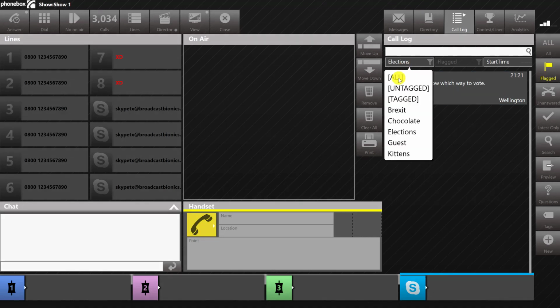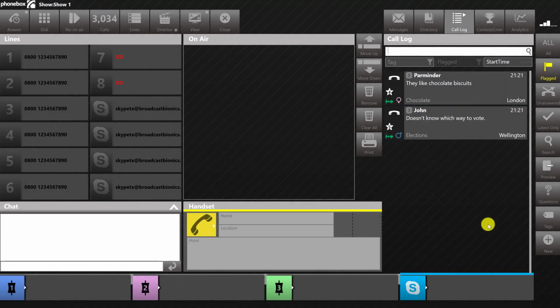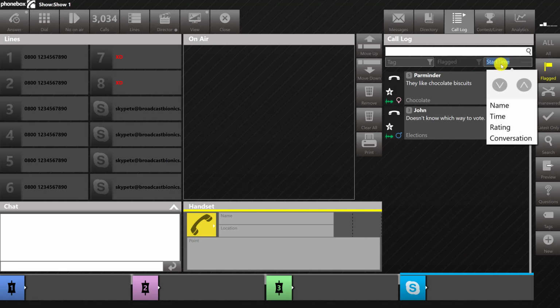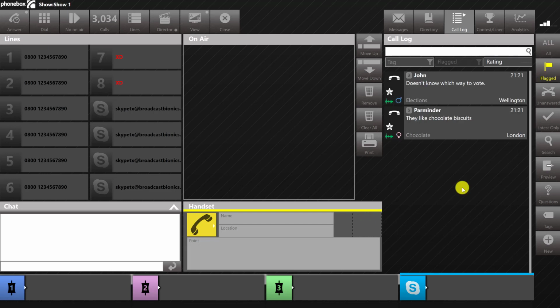Alternatively, if you're not using tags, or even if you are, you can choose to sort the list in a different order. So maybe you want to see the best callers at the top. So if we sort this by rating, we'll have our 5-star callers at the top, and then we can make sure that we're prioritising calling back the people that we think are really good for our show, rather than the ones that are a little bit more average. If you want to get into this list, you simply click the flagged button.